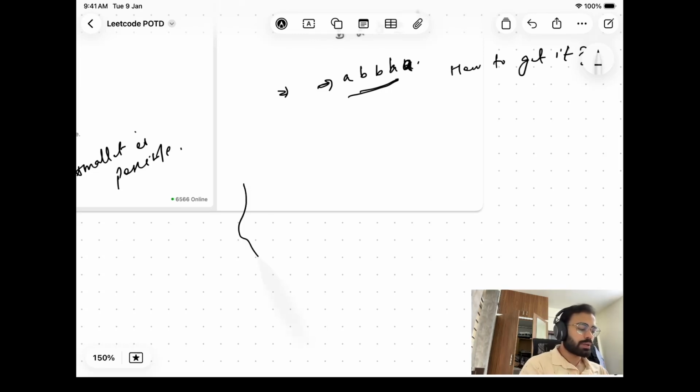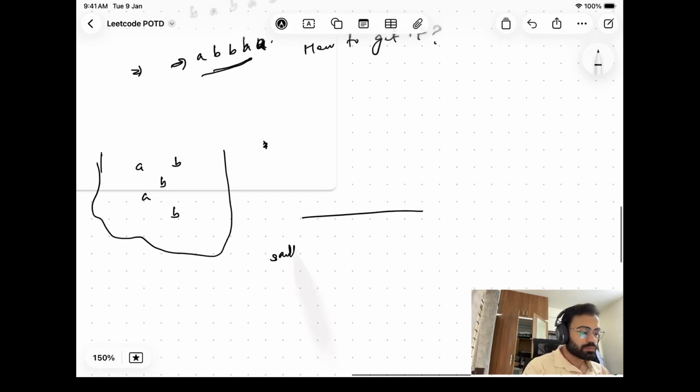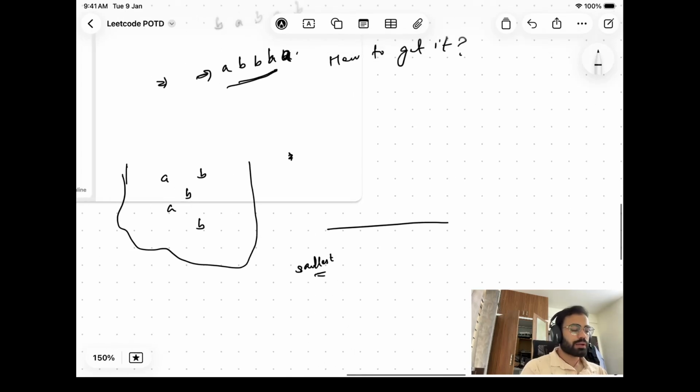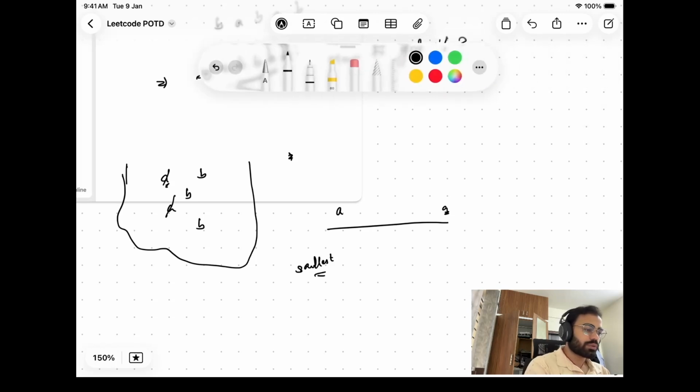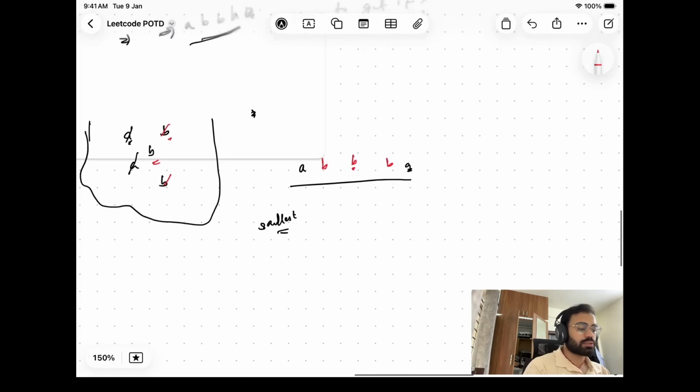See, if you have a bucket of characters, B, A, B, B, A, and you have to prepare a palindromic string that is smallest, how are you going to do it? What will you pick first? Obviously we'll pick A, and what will be at the end? A. So you pick A, A. Then next you pick B because B is the smallest. So you pick one B, B. Whatever is left, the odd count, you add in the middle. So this is your answer.